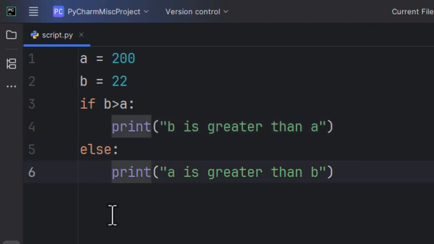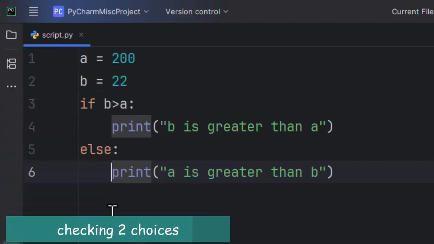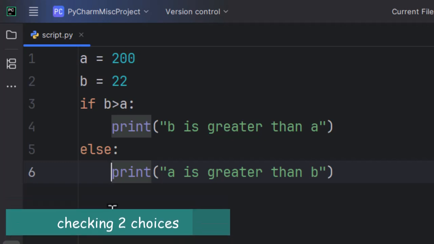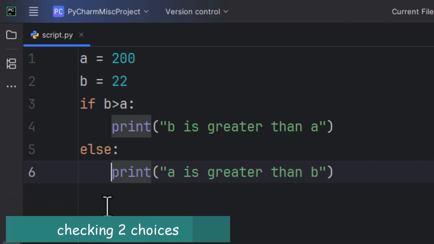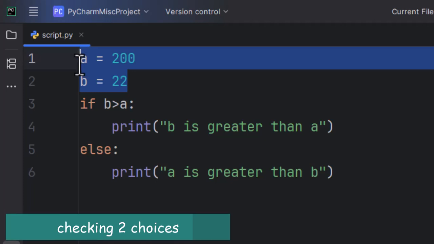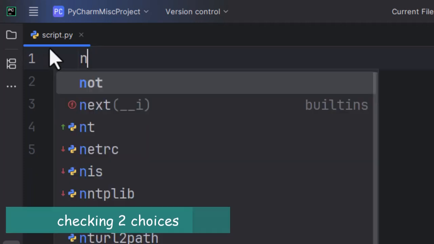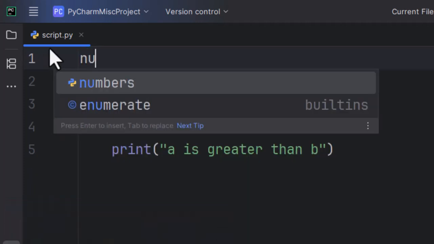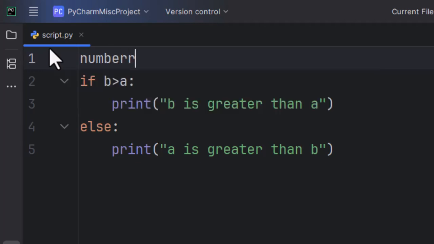So let's check an even or odd number example here. Let's check whether it's an even number or an odd number. To do that, let me create a variable called number and assign it a value of 8. Okay, I should put an equal sign there.